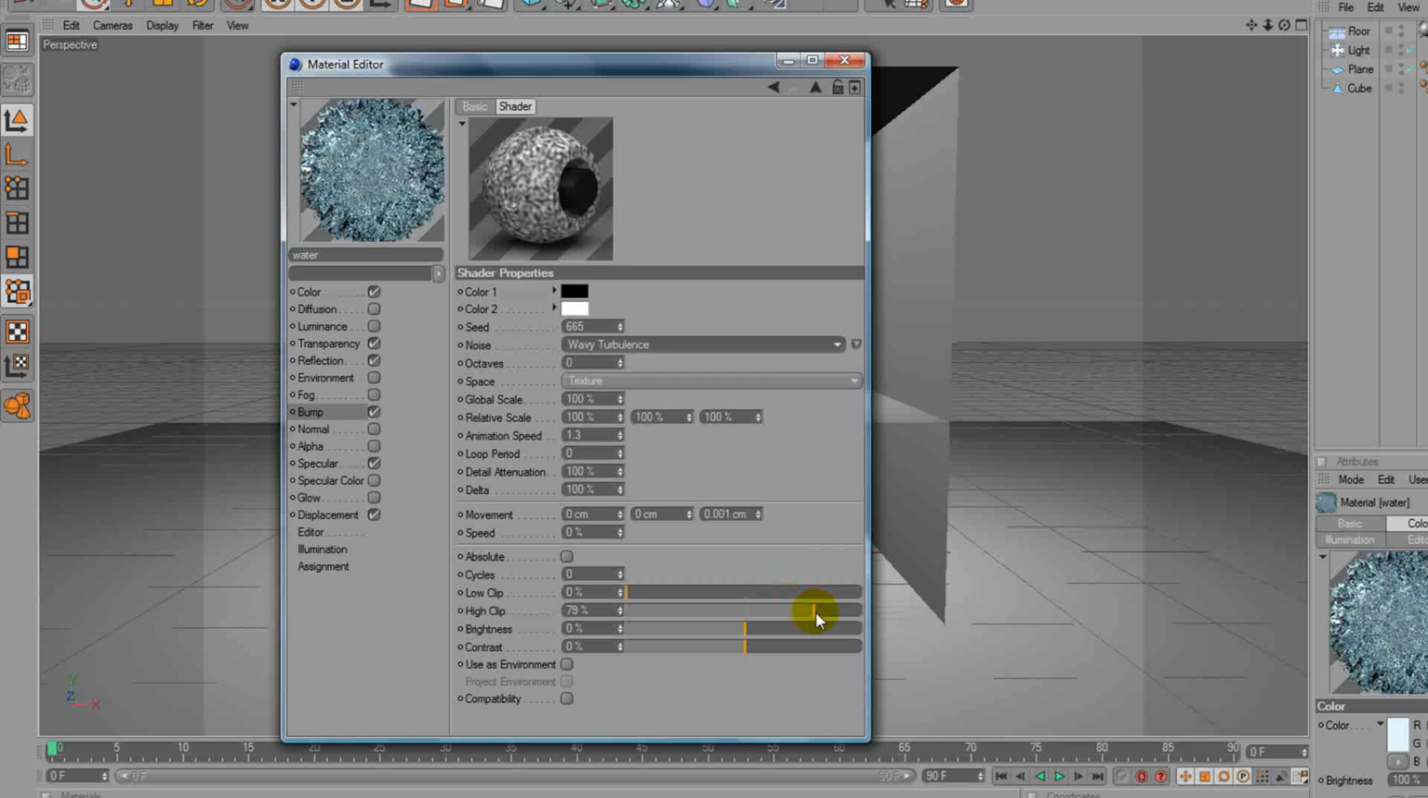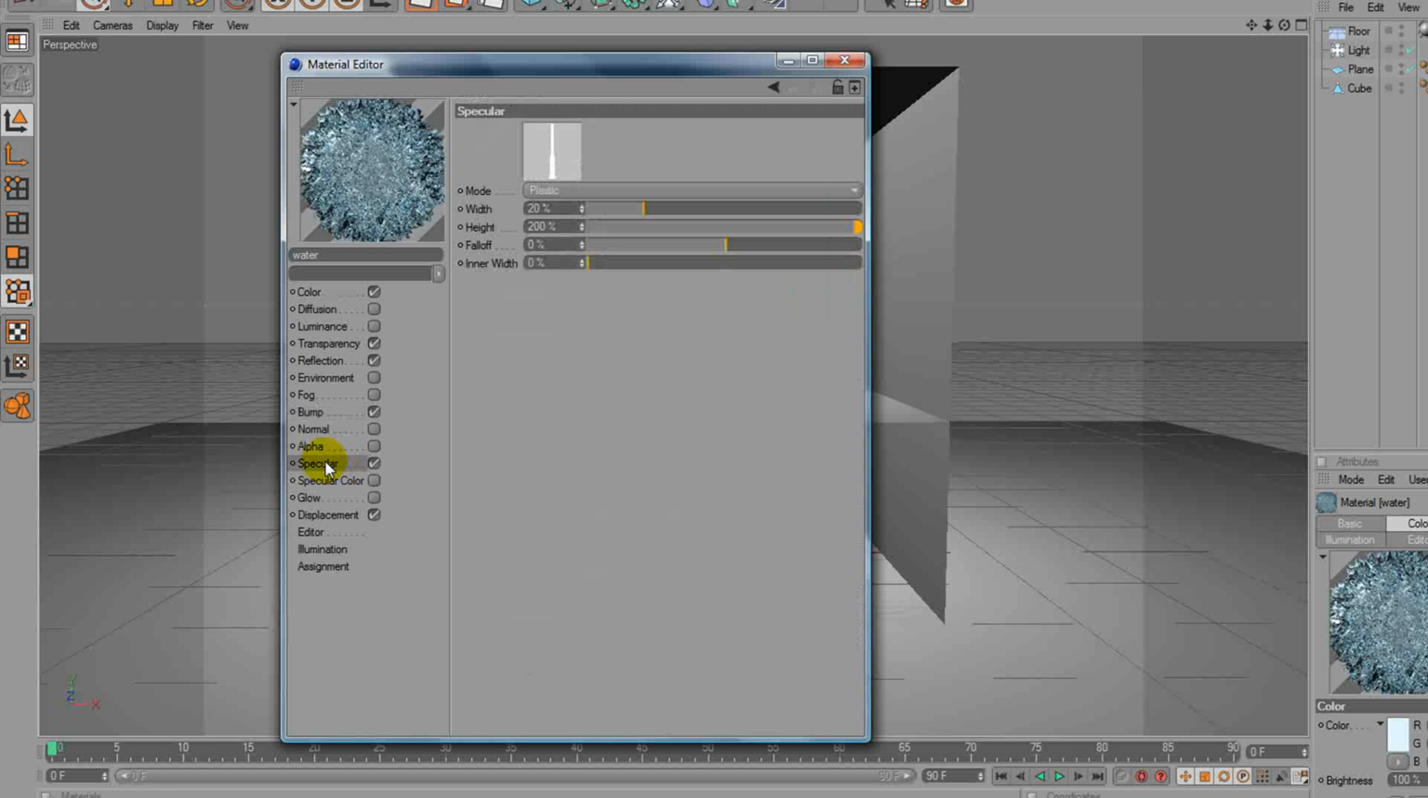For high clip, I moved it down to about 80%, and specular is important. This is going to make the little highlights on the tips of your little waves. So I made the width 20% and the height 200%, and leave the fall off and inner width at 0%.